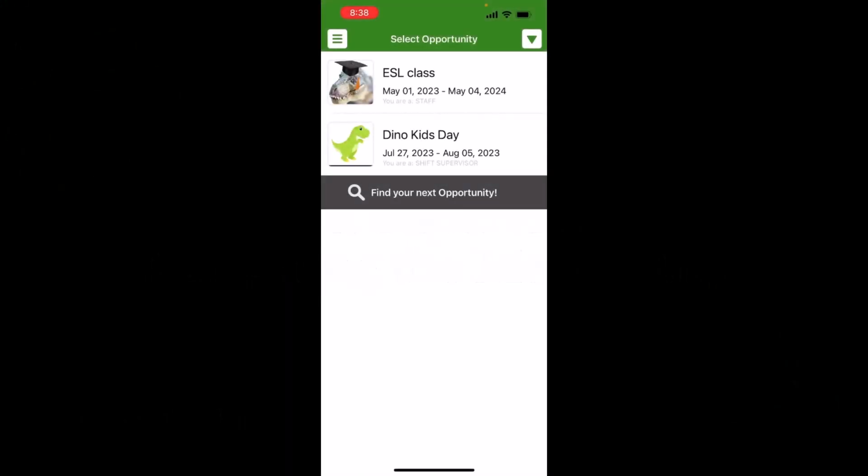Shift supervisors can use the mobile app to monitor any shift they've been assigned to. It can be downloaded on an Apple or Android device. You will be able to log in once you're registered with your organization via Bloomerang Volunteer. When you log in, you will see a list of all of the opportunities that you are currently a part of, along with your role and the dates of said opportunities.